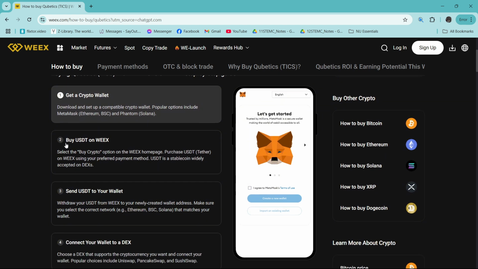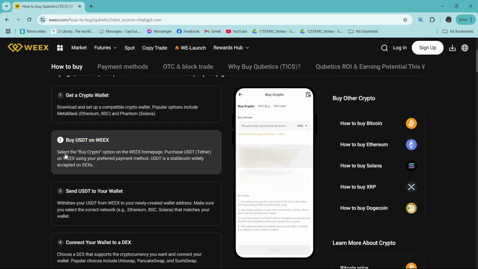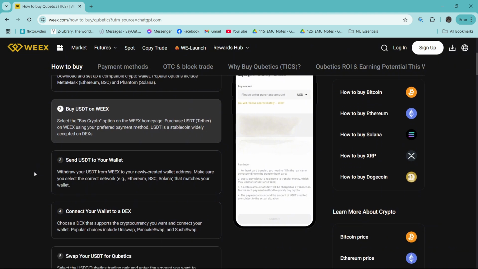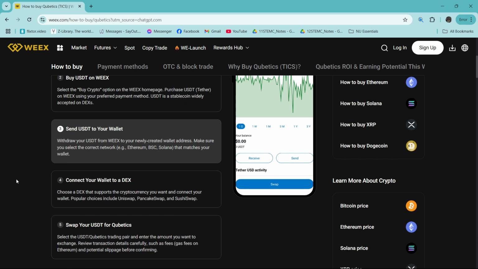So next, buy USDT on Wix, and then select the buy crypto option on the Wix homepage. Purchase USDT by Tether on Wix using your preferred payment method, and then send USDT to your wallet and withdraw your USDT from Wix to your newly created wallet address.